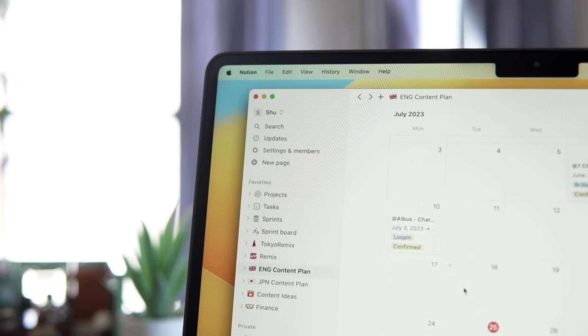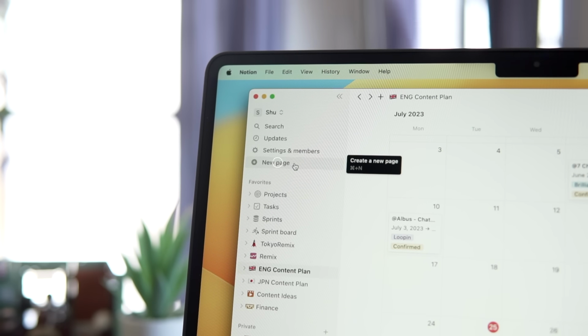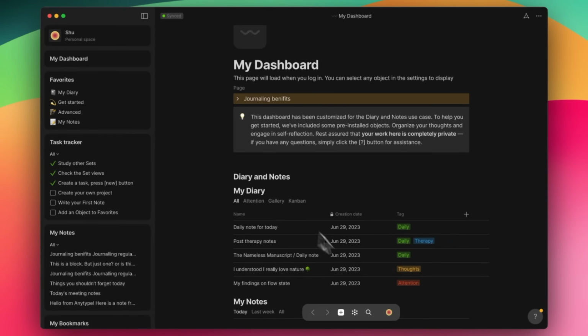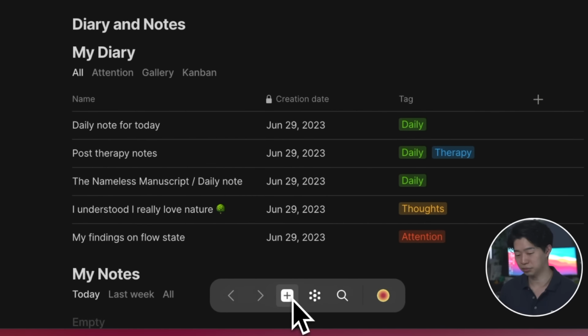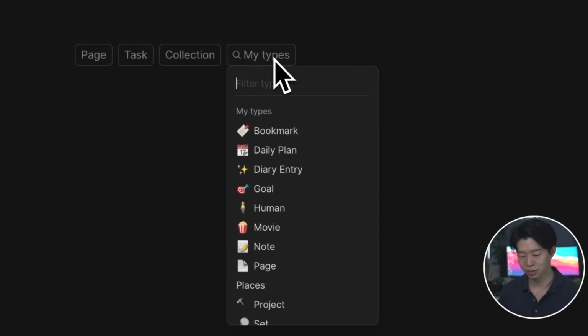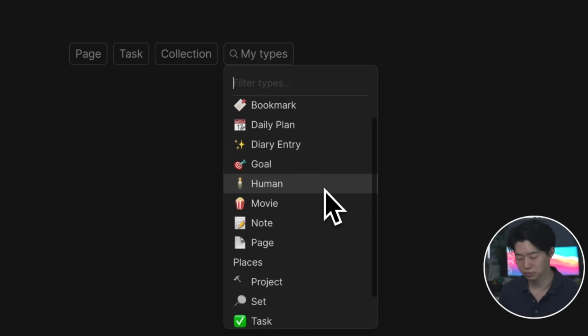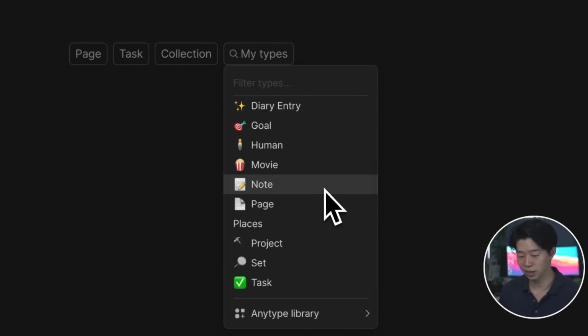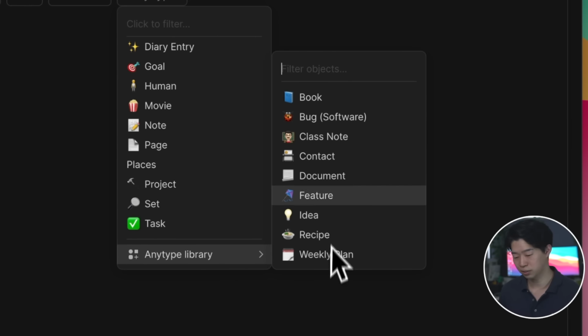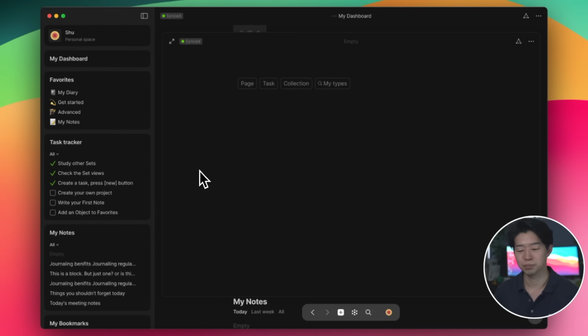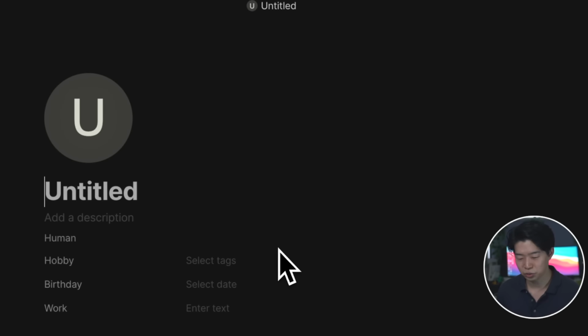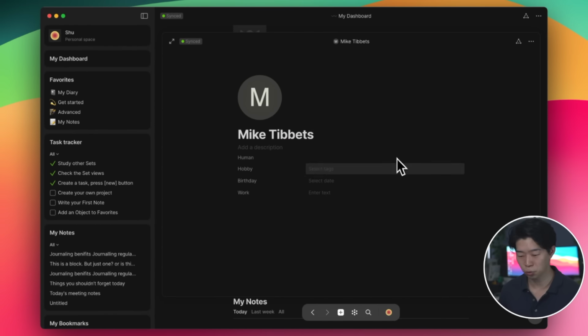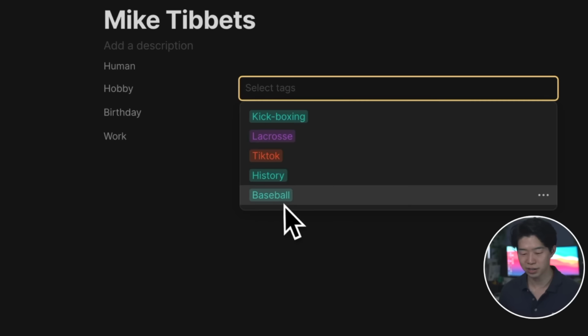Alright, unlike typical note apps, Anytype uses slightly different terms to describe different things. For example, in other note apps, you say create a new page or note, but in Anytype, you say create a new object. But objects can be different things. It can be a task, a memo, a person, or a place, or a project. If you don't see what you're looking for, you can add more from the library, including things like book, idea, and weekly plan. So say you just met a new person at an event, you can create a new object and choose human. Then a new page is created with fields where you can write down all the details about this person, such as birthday and hobbies.